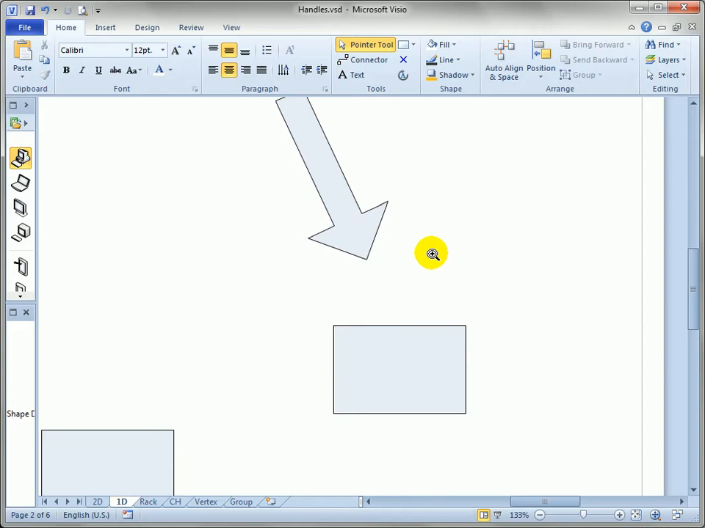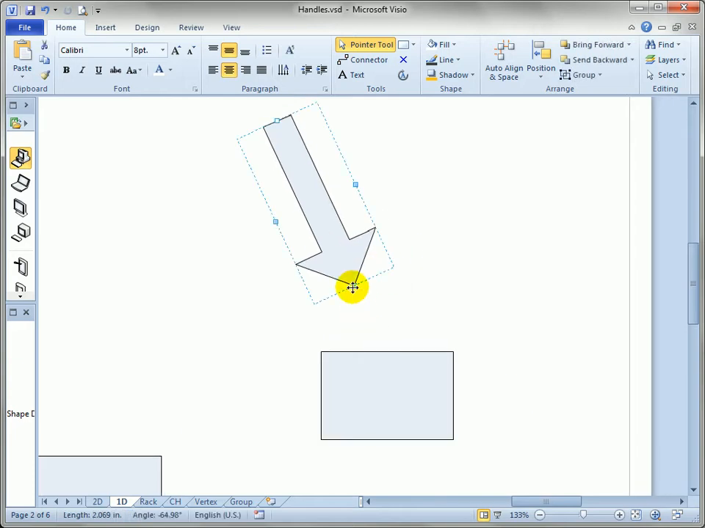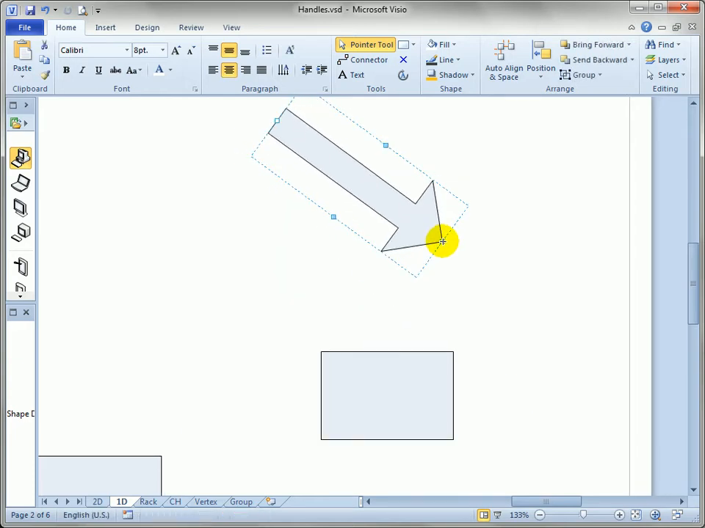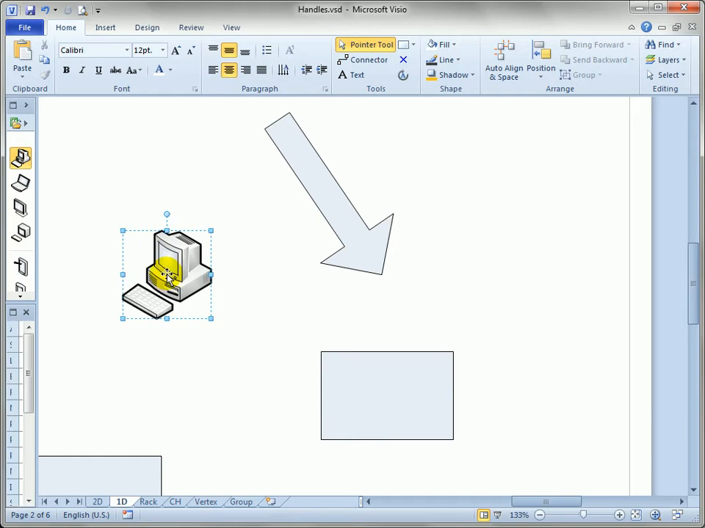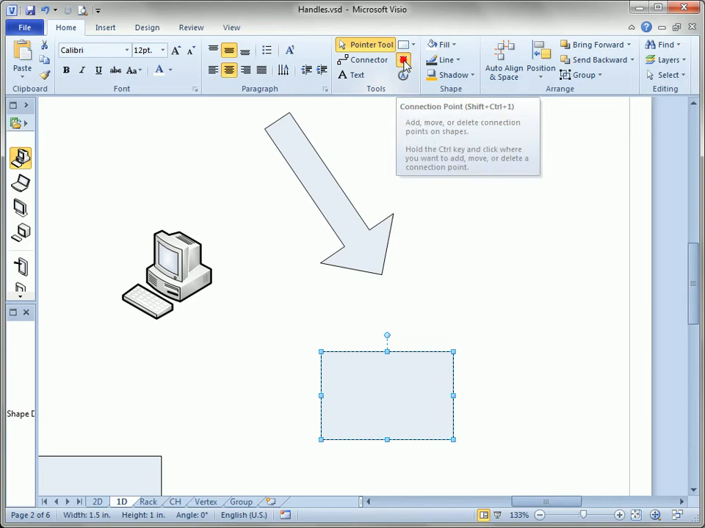Another thing that's interesting about 1D shapes is that these end handles can glue to connection points. Some shapes have connection points built in. This box came from the block stencil, and we could drag out another PC, and these all have connection points that you don't see until you click on this connection point tool. Then you can see the selected shape has some little X's on them.